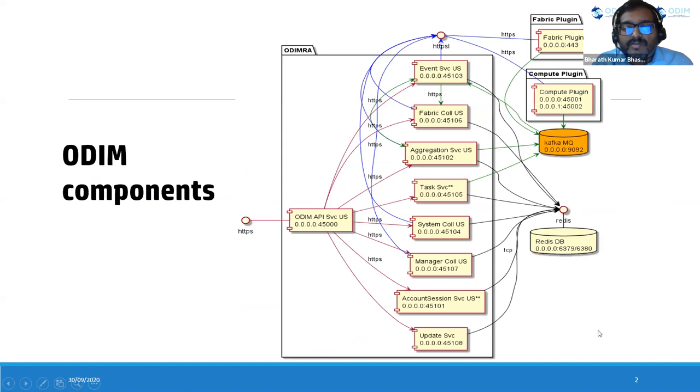This is a more detailed diagram showing the interfaces, where this box represents ODIM RA, which exposes an HTTPS connection. You'll note that all the connections are HTTPS, not HTTP. We use only server-side authentication using certificates for HTTPS. You have the API service that in turn connects with each of the services: event, fabric, collection, aggregation, task service, and others. Most of them connect to the Redis database as well to fetch and set.